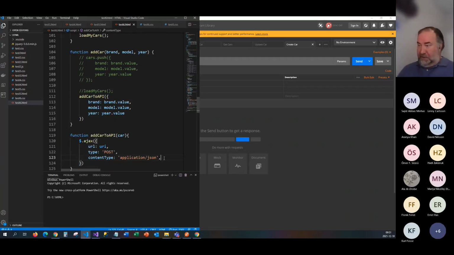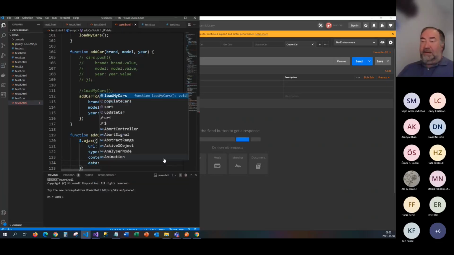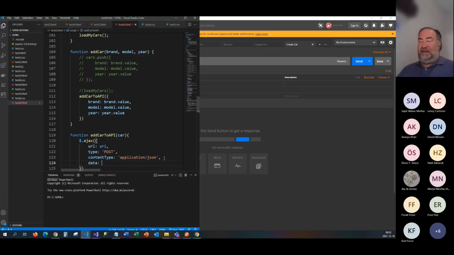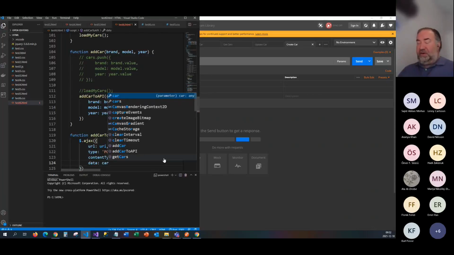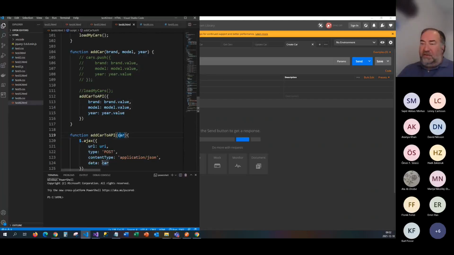And we are sending some data to it also. And the data is actually, you could think that it's the car. It's the car that we're sending in here, but we need to manipulate it a little bit. So we're going to turn it into a JSON object by this stringify command.